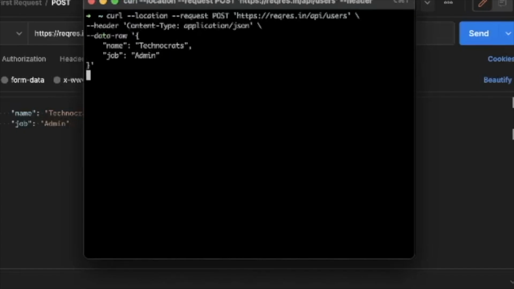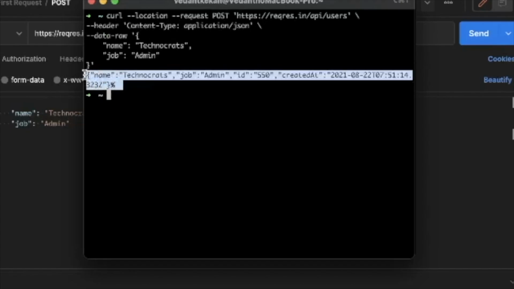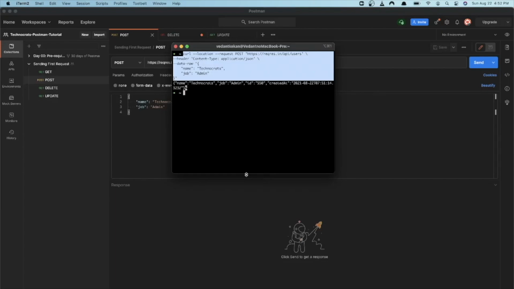Just simply paste it and enter. As you can see, we have received a response for this curl request from the server. Now similarly you can try to generate a curl request for DELETE and UPDATE type requests.